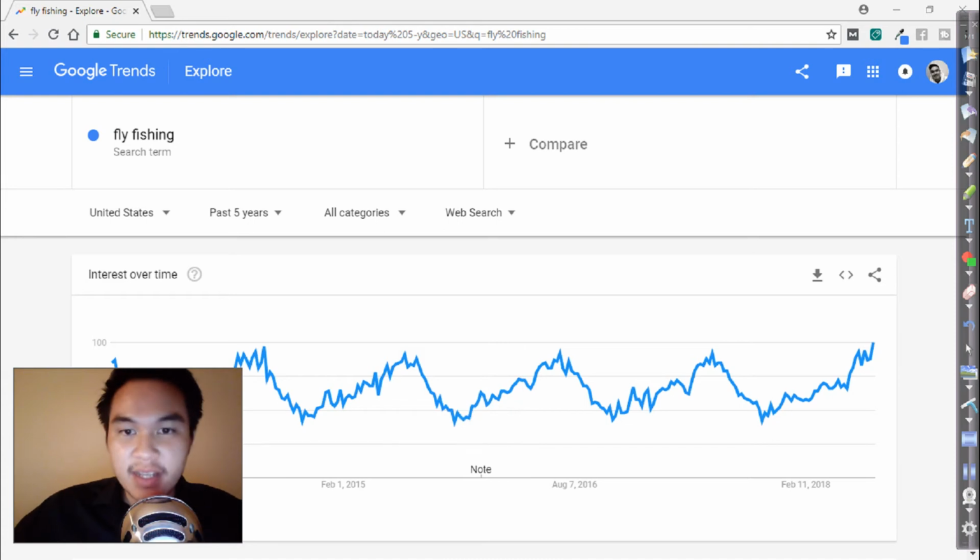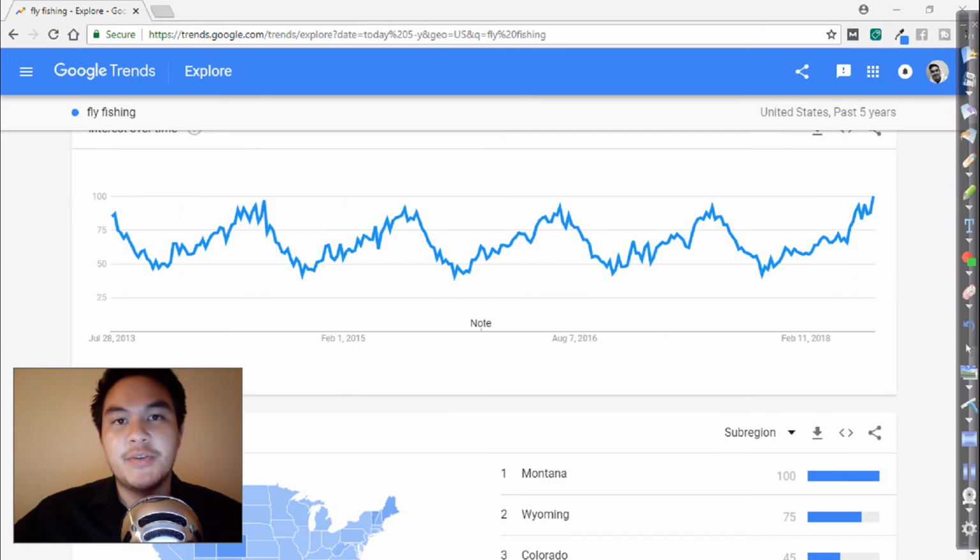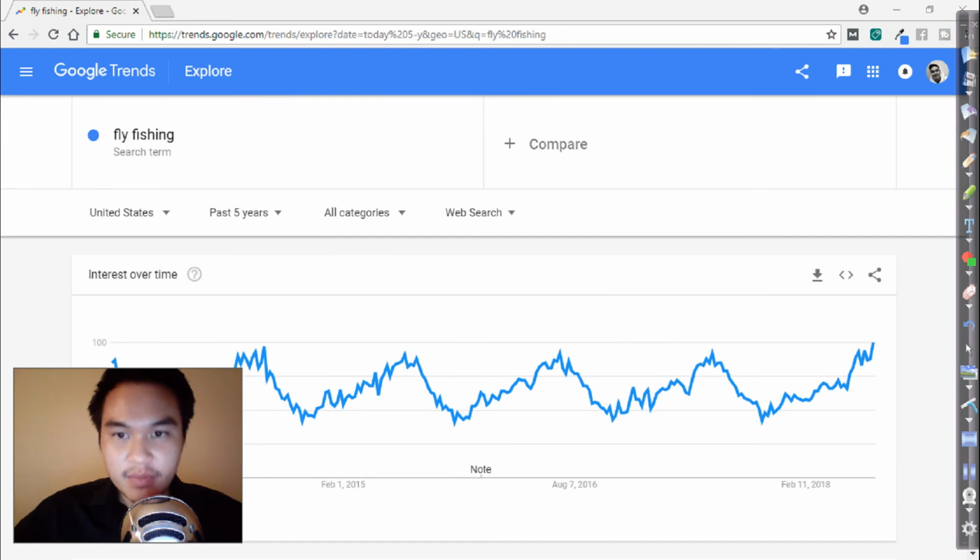Alright, so that's essentially how you use Google Trends. There are 3 graphs that you want to look out for. This is one. This is a graph that'll show you an evergreen niche. I'll show you another example later on. But there are 2 other graphs that you want to look out for, and those are the graphs that show you a niche is booming and a graph that shows you a niche is dead.